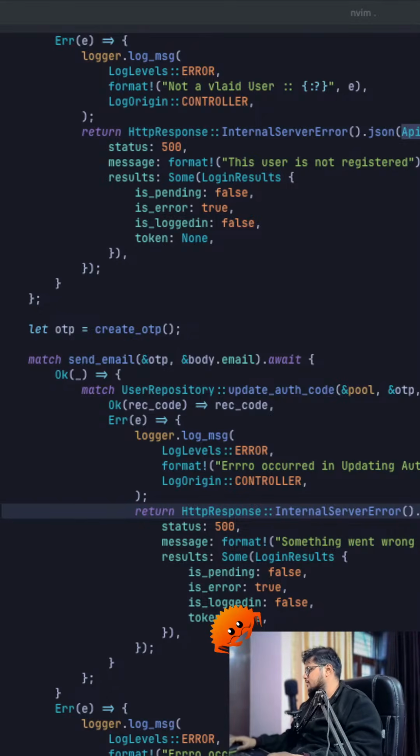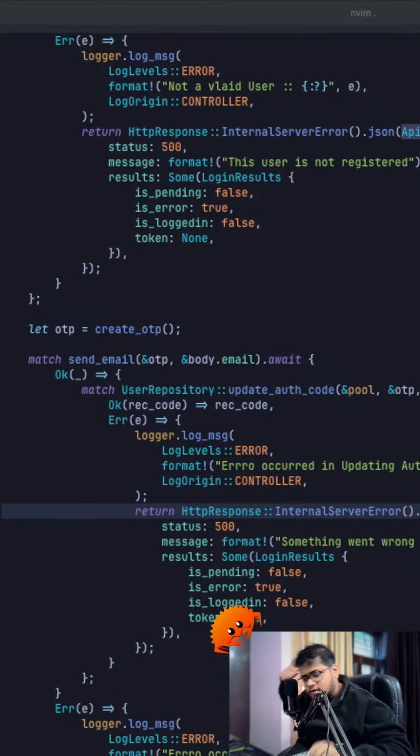Amazing. Everything is pushed. Working tree is clean. And most of the changes are done here. So are we good?